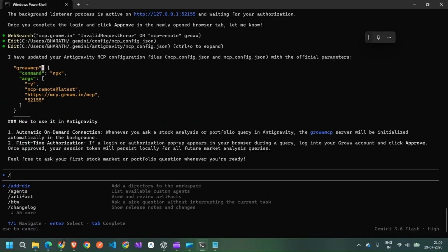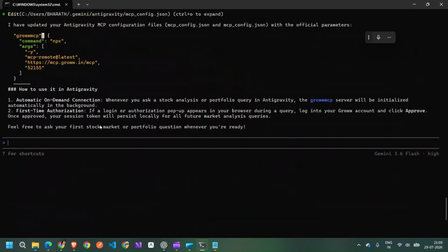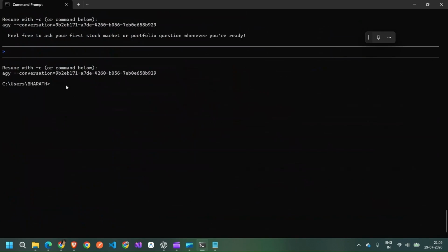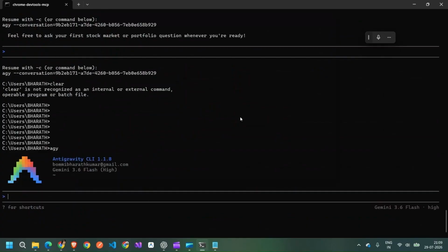Let me check the MCP servers. Okay, what has happened? Let me clear this. So again, let me exit first, and check it again. Okay, I exit and I clear it. I type Control L. Not possible, this was a Windows machine. Okay, now again I log into Antigravity. Done. Now it is done.